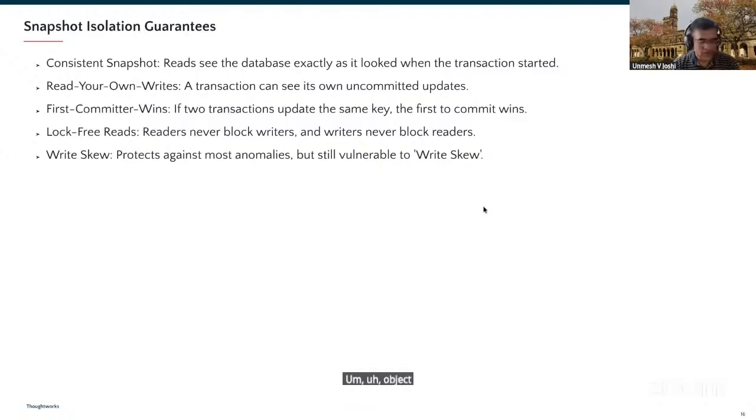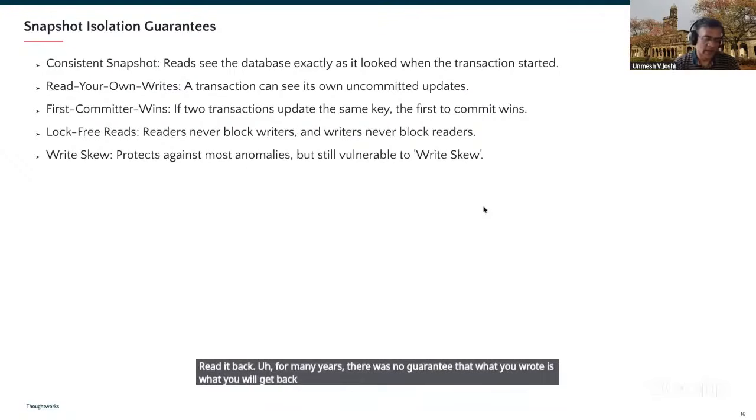If you know object stores like Amazon S3, for many years they did not provide this guarantee. If you write something to an S3 bucket and read it back, for many years there was no guarantee that what you wrote is what you will get back. They added that very recently, in the last few years.